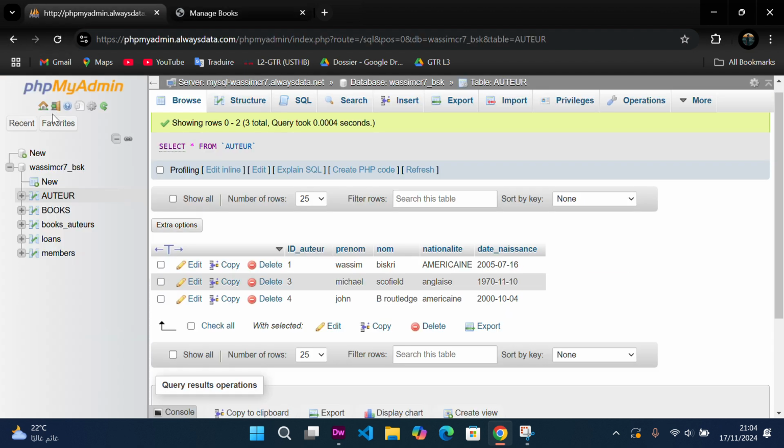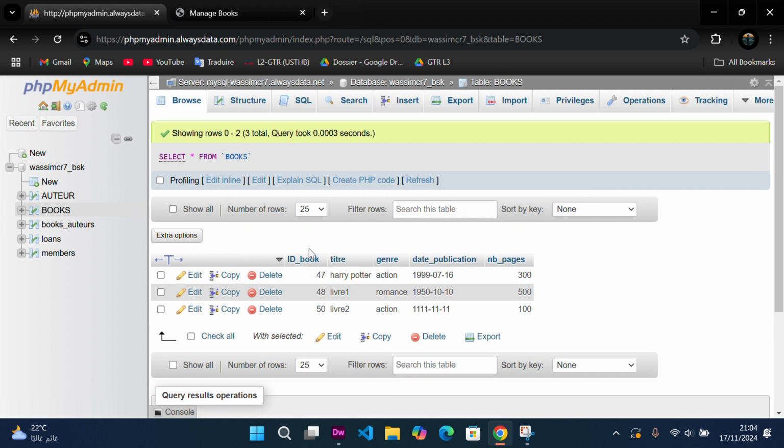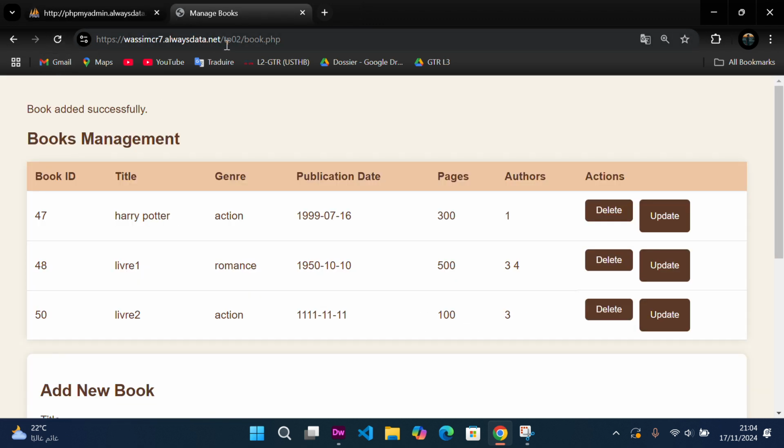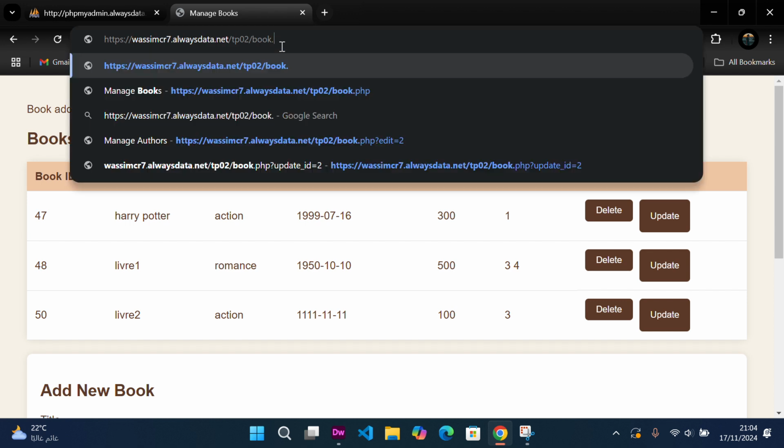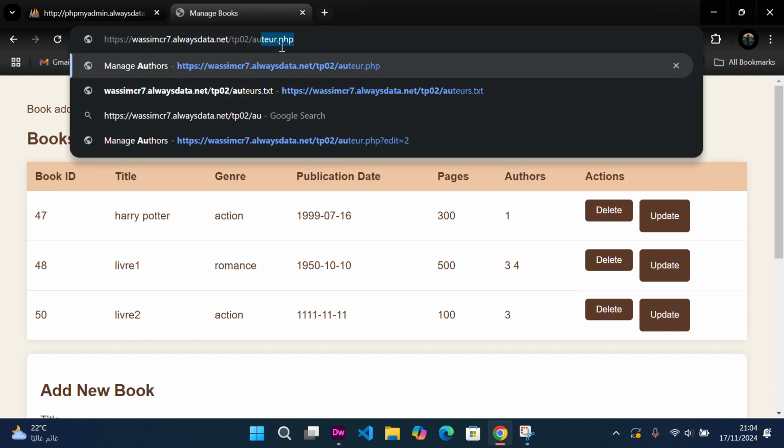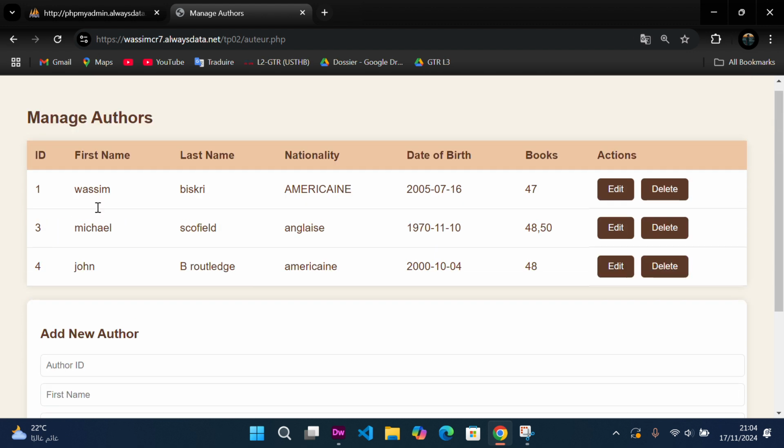So if we go to books, we will see that the book has been created here. And if we go back to author PHP, here we will see that the author with the ID 3 now has two books.